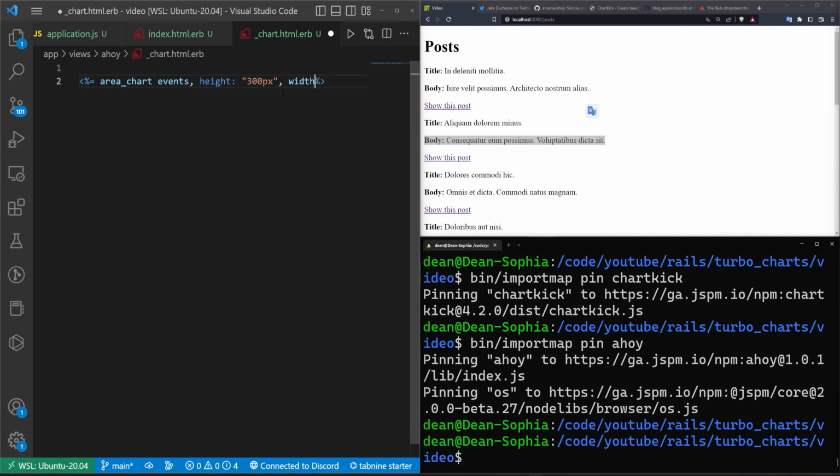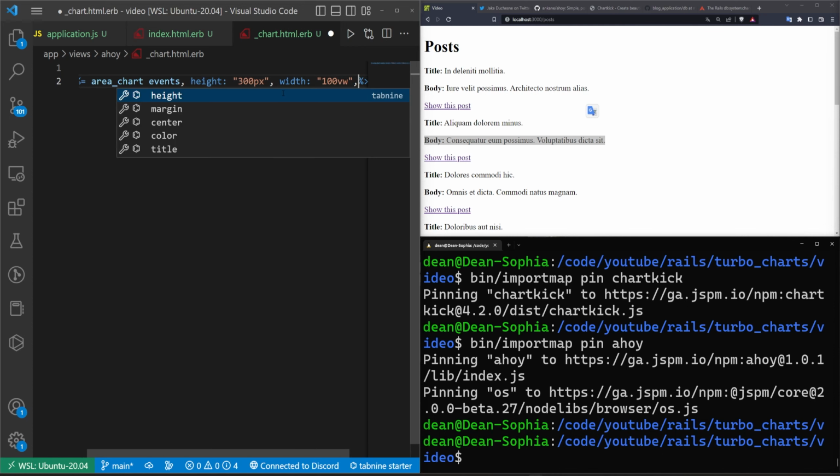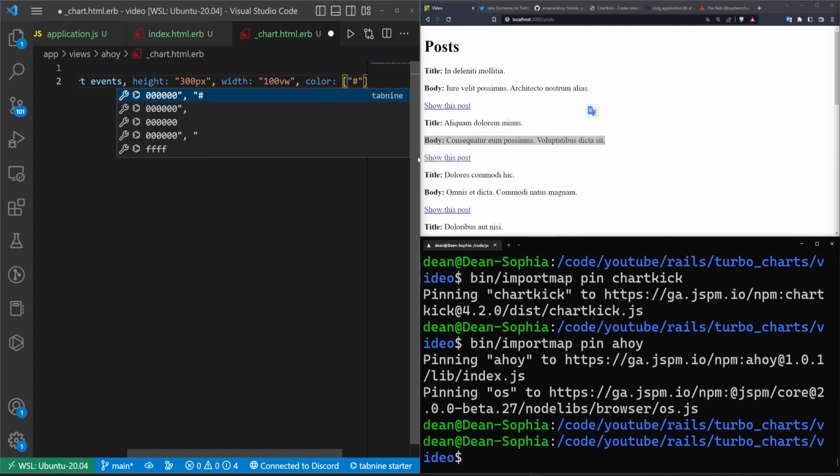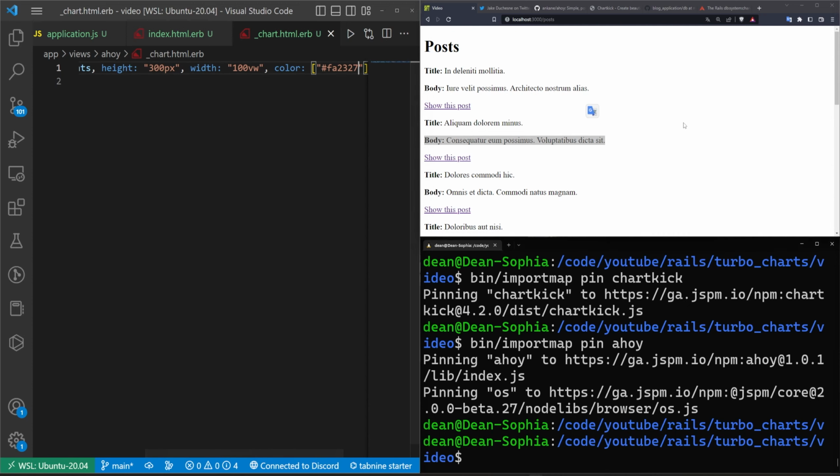And we'll give it a width of 100vw, I guess, something like that. And then for the color, I had, what was it? So let me come over here because I don't have this hex code memorized. I just put inside of an array some quotes with a hex, and it was FA2327.